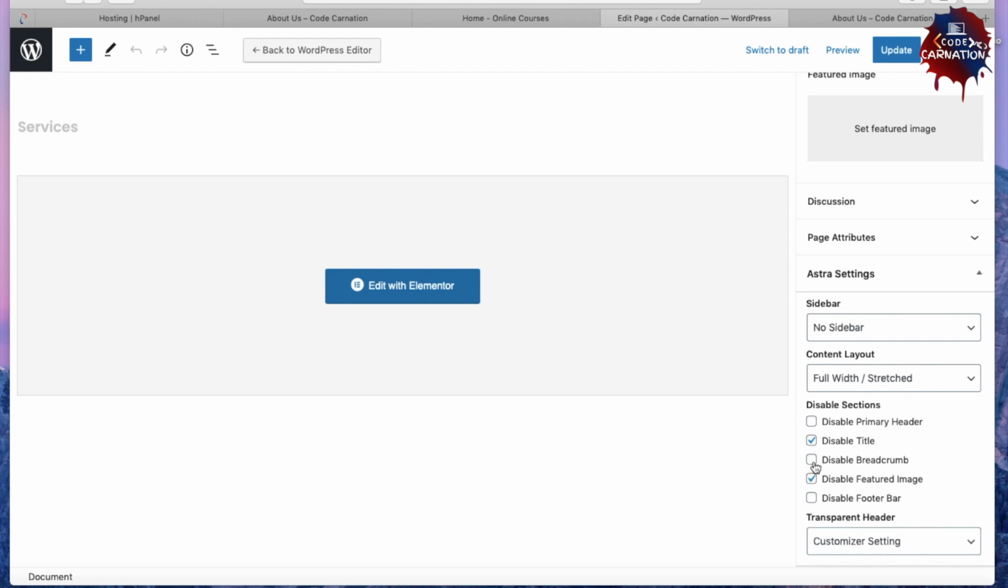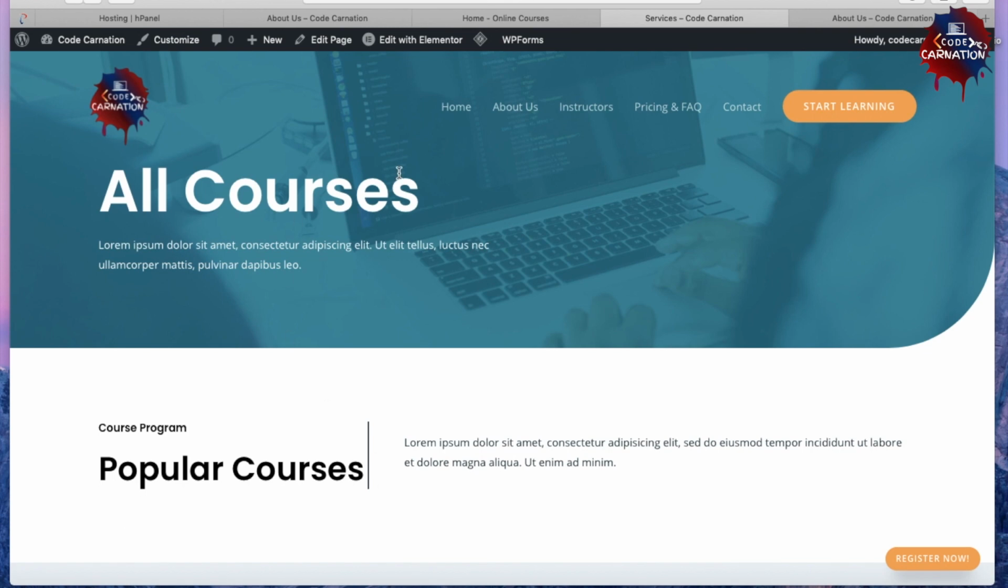I don't require that right now. We'll see it in later videos. Custom settings. So, transparent header. In the other pages the transparent header is enabled. Let's enable the same in the services page as well. So we have enabled the transparent header. Cool, fair enough. Now the transparent header is attached.